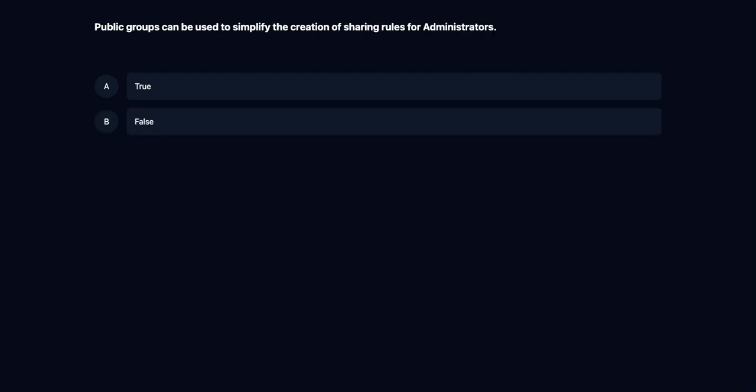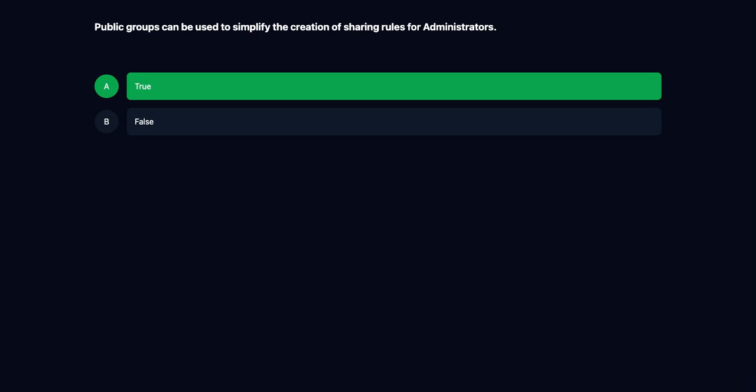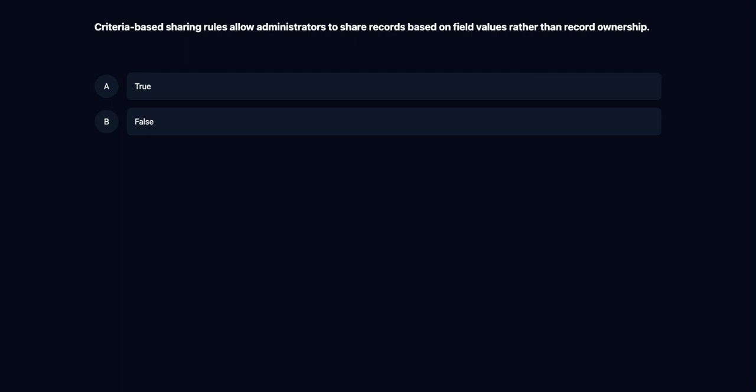Public groups can be used to simplify the creation of sharing rules for administrators. A. True. B. False. Criteria-based sharing rules allow administrators to share records based on field values rather than record ownership. A. True. B. False.